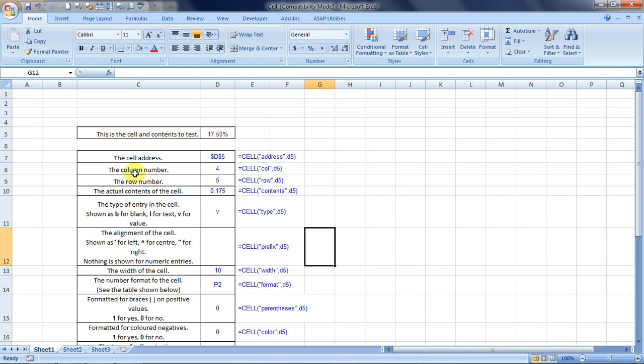I'm your Excel guru and today I've brought a new feature of Excel for you, the CELL formula. The CELL formula is an informative formula. It tells you about the contents, the location, the formatting, the width, and the properties of a specific cell.